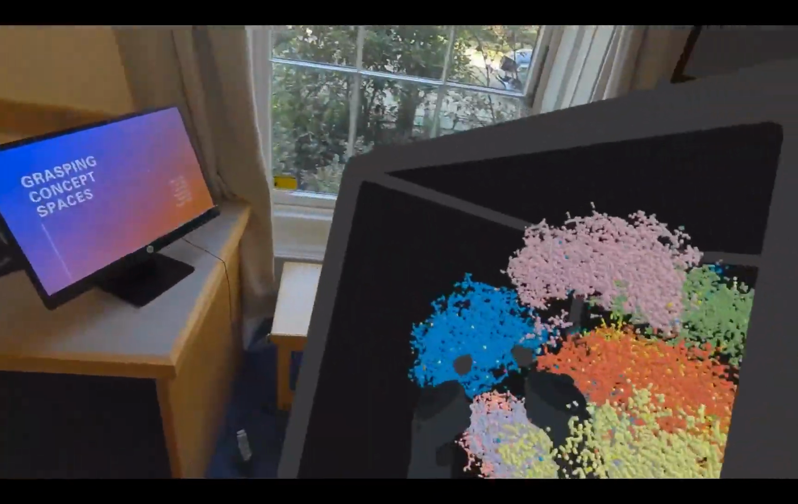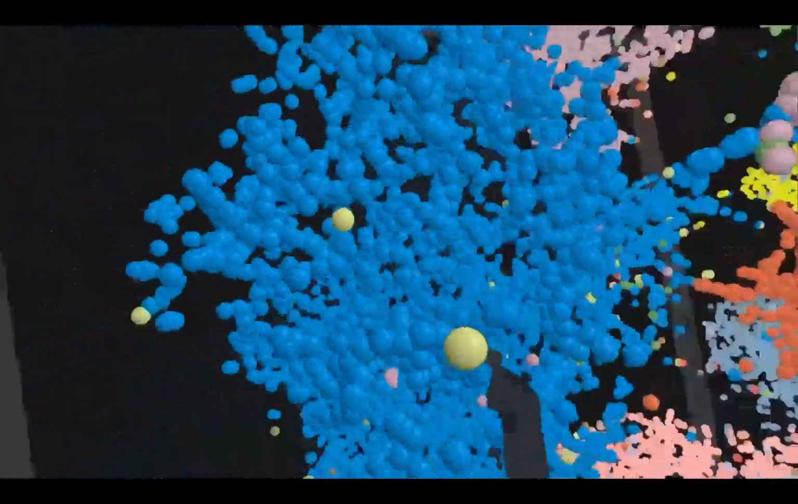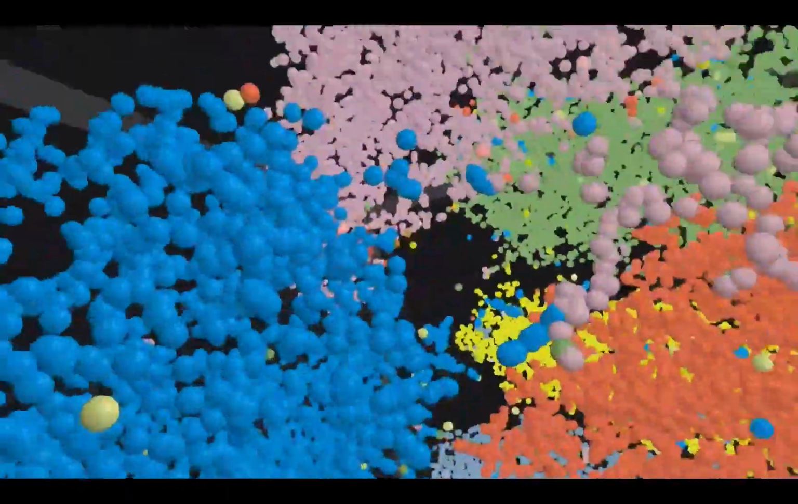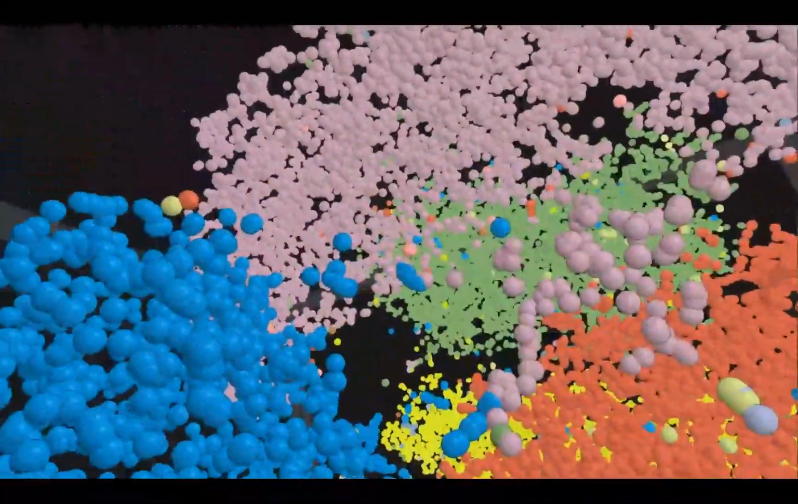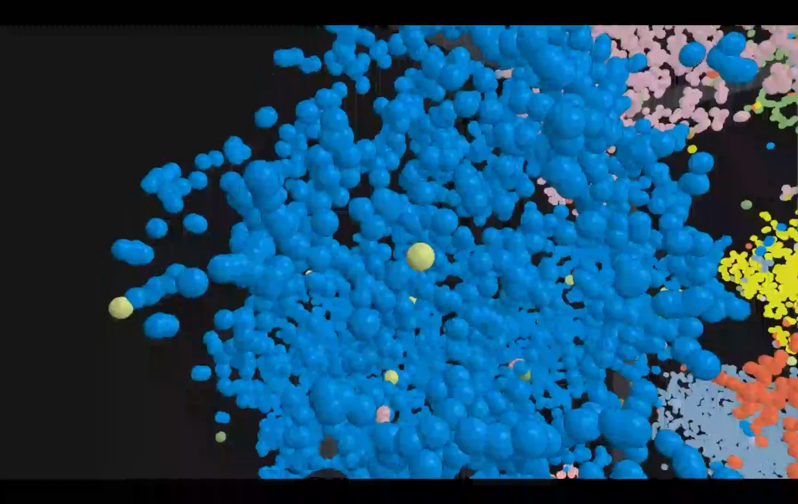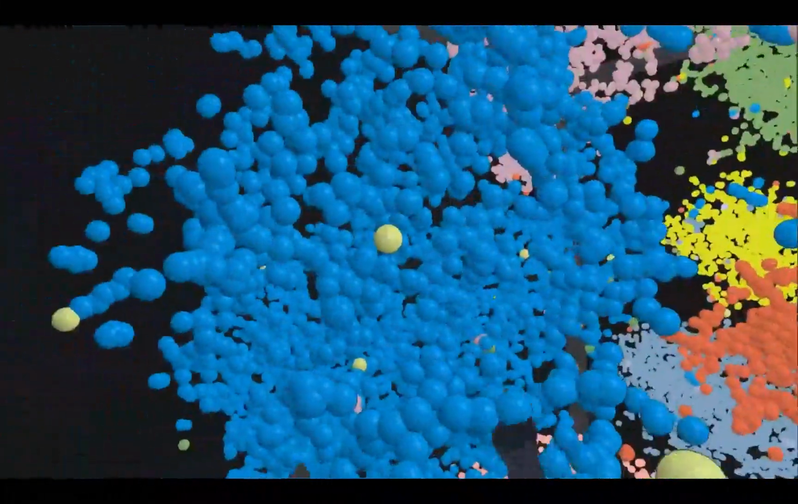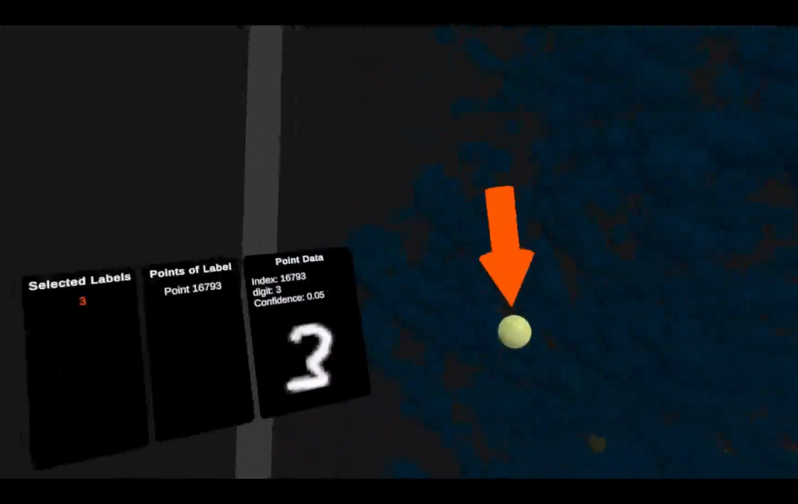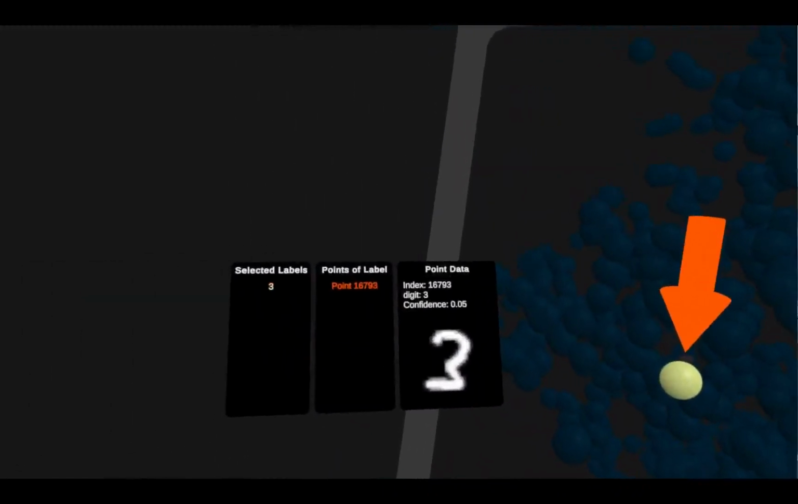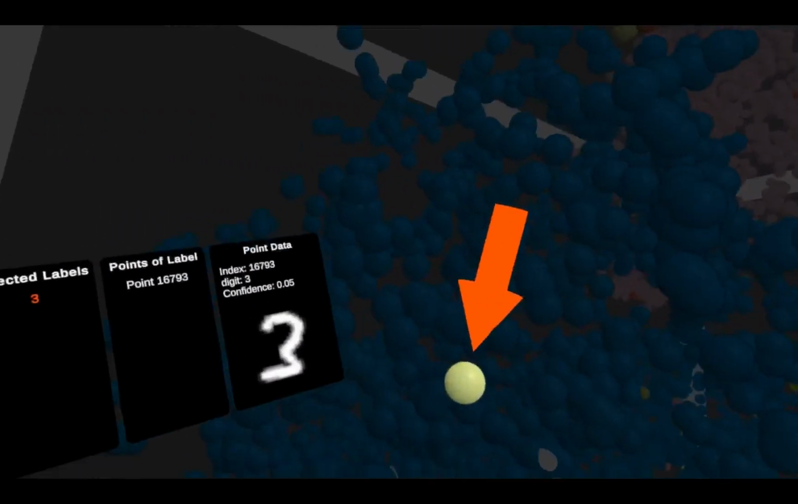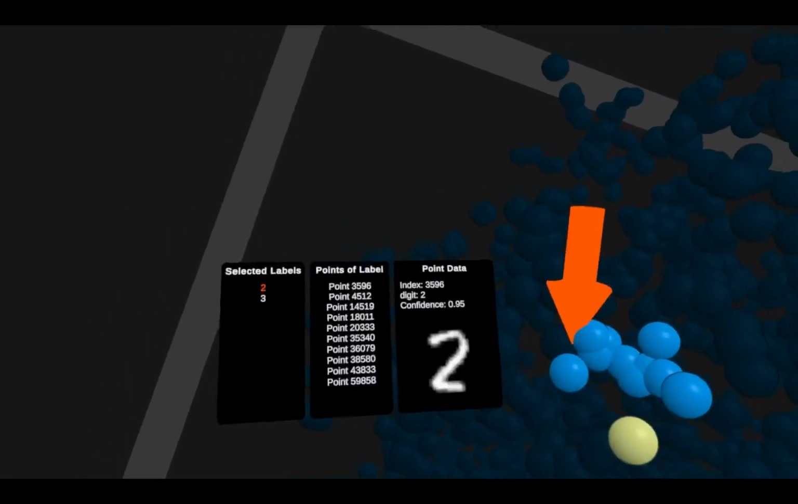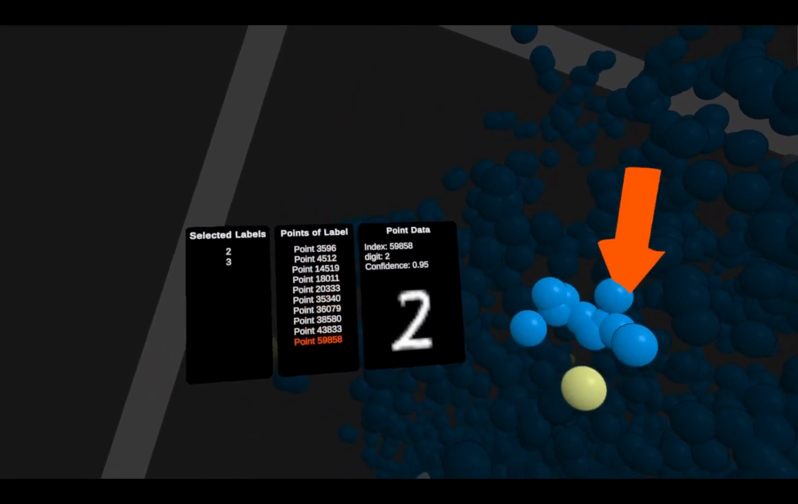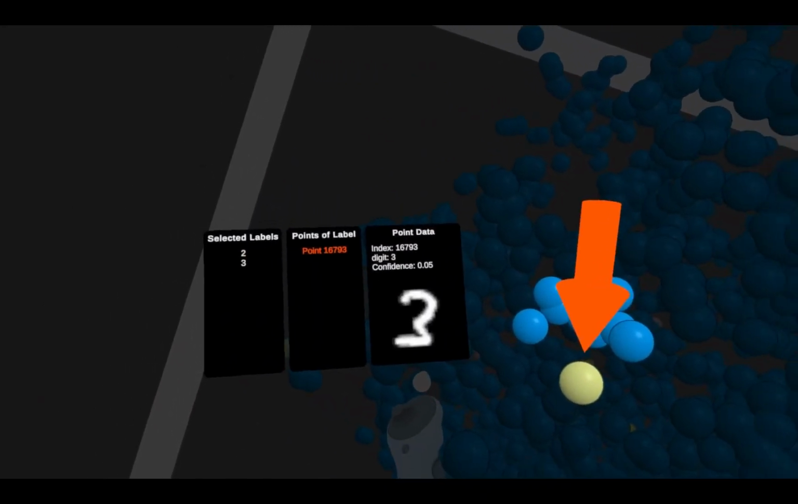So let's say I'm interested in this region here. I can grab and zoom in, and then I can look all around. What I'm trying to do is find points of a color where they shouldn't belong, such as this point here. I can select it, and we can see this is supposed to be a 3, but the surrounding points are all 2s. And this is what the 2s look like, and this is what the 3 looks like.